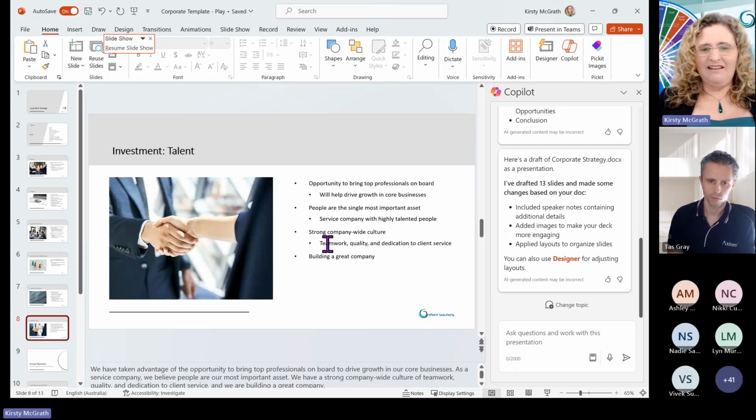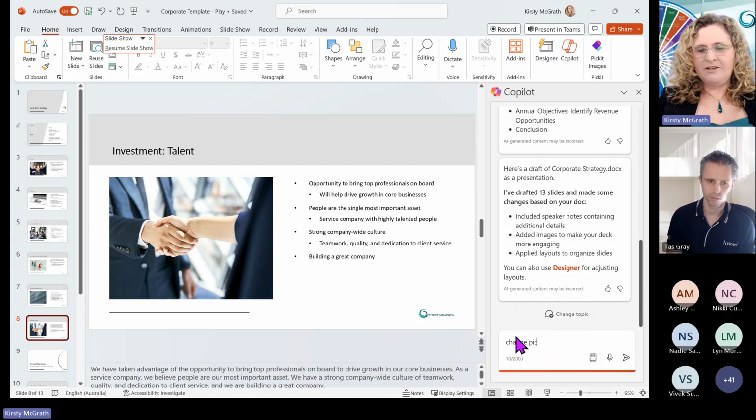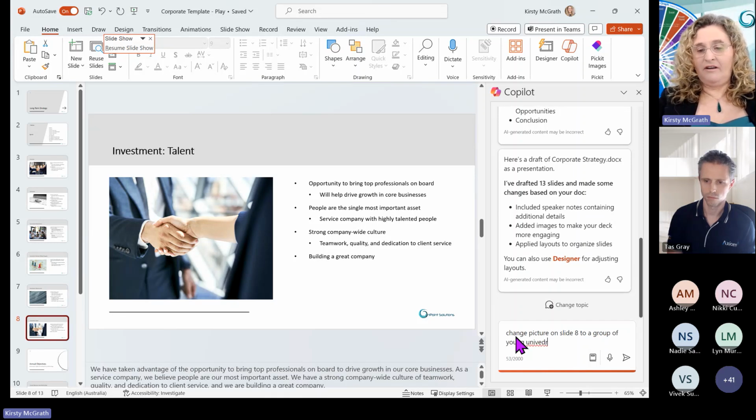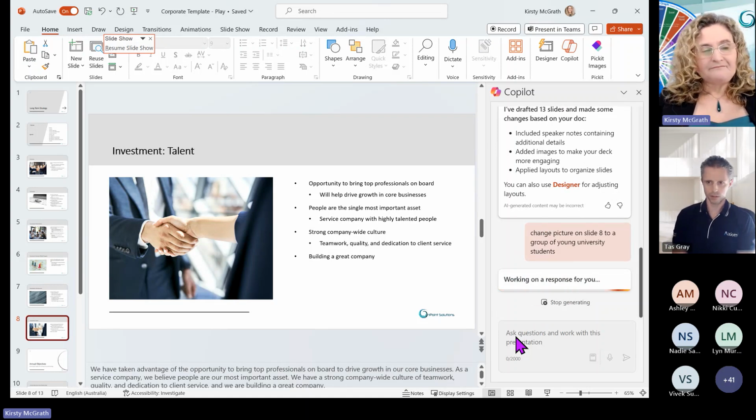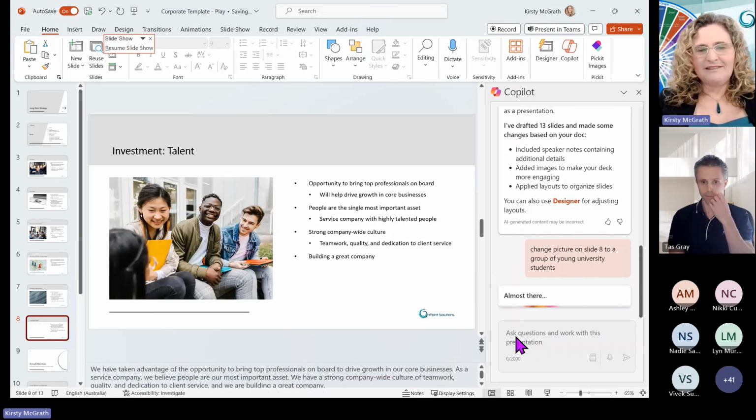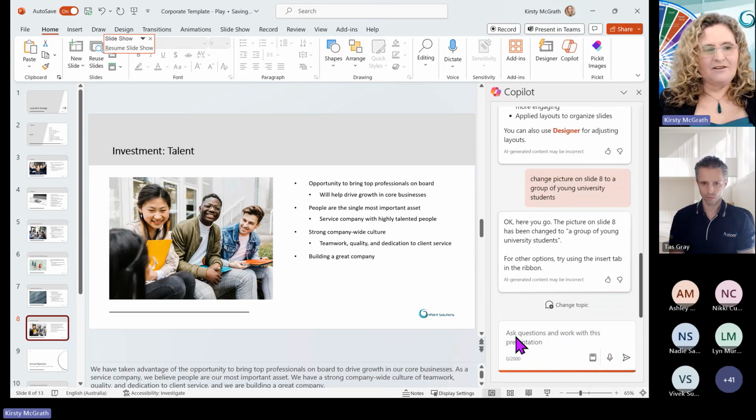Okay, investment in talent. I'm like, let's change this picture. Change picture on slide 8 to, let's say, a group of young university students. Now, even if I had spelling mistakes, generally we should try and make sure it's clean, but it's pretty good. So now it'll go out and work out, can I use that picture? And we'll drop in some photos for me.